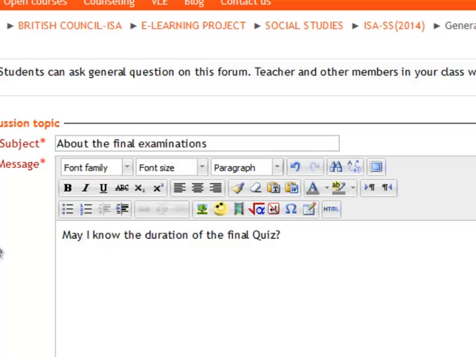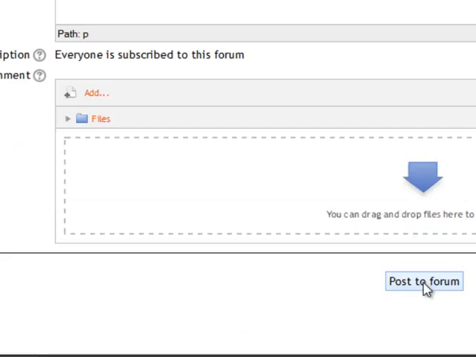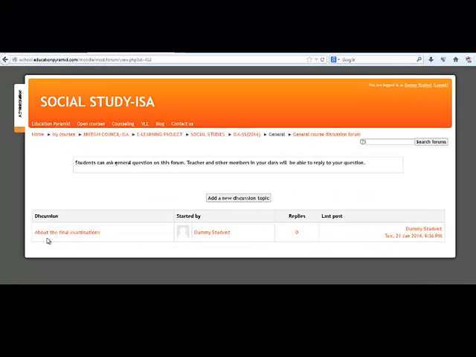And this is a general question, and I think this is relevant to everybody. When the teacher reads it, she will give the answer. Students may also answer this question. So click here, post to forum. So here you can see this is the question from the student. Other members will log into this page. They will see this discussion forum. They will click here, they will read it, and they will answer.